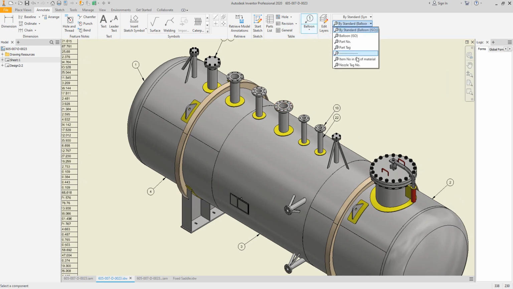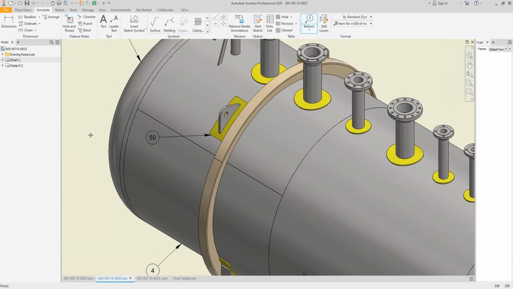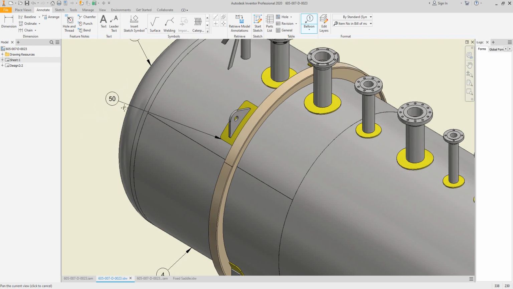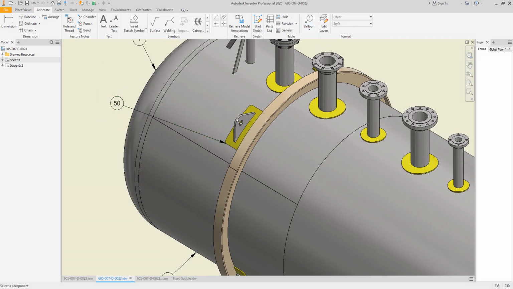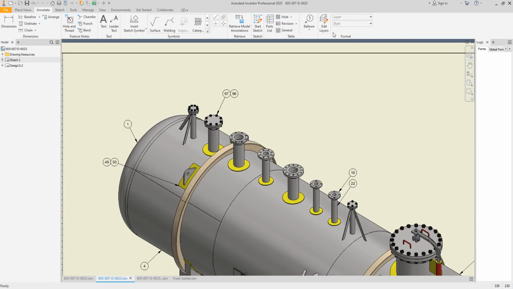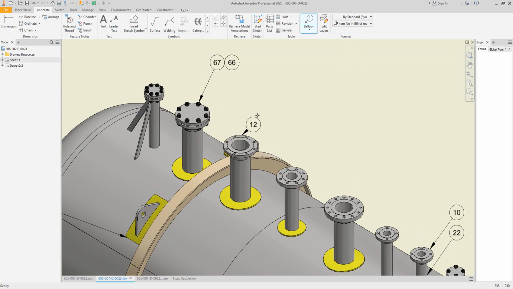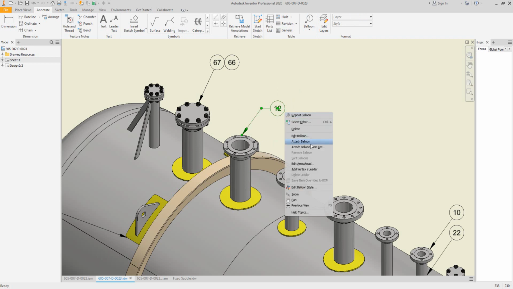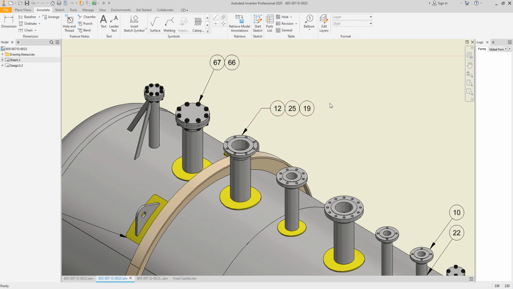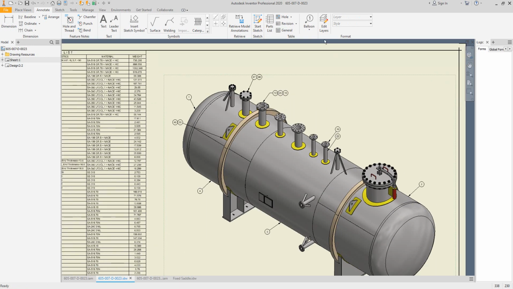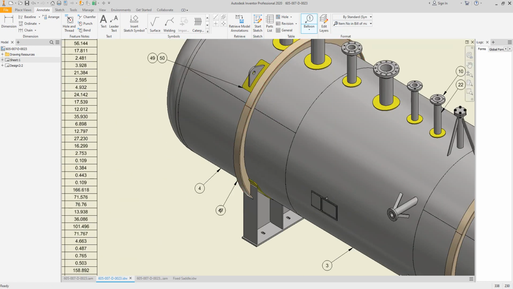Let's add some other balloons, like for the lifting lug. Let's attach another balloon for the lifting lug clip. And here, let's add a balloon for this nozzle. And let's select the pipe and the reinforcement pad. So that's the pipe and the reinforcement pad. Okay, so that way, you can add balloons for items. So it's item 47.